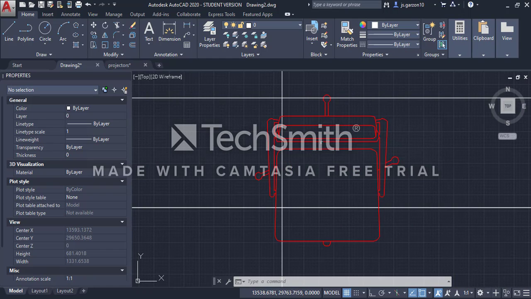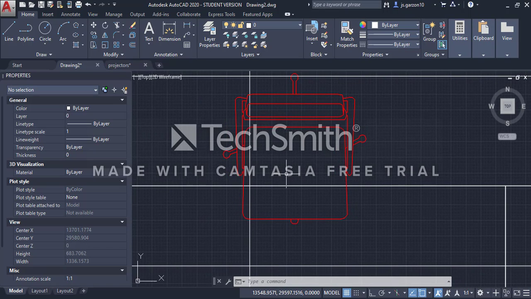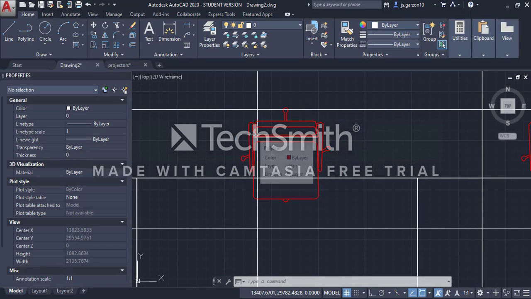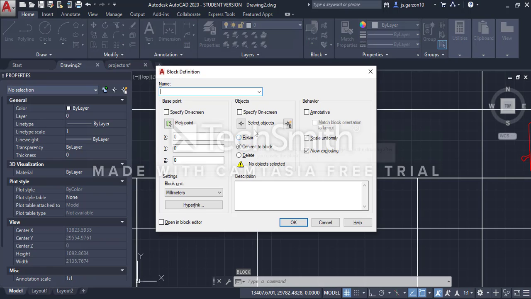As you can see here, the chair is composed of different elements, different lines that are separated. But if you want to have only the chair, you can simply type block, and here you can define the block. We are going to call it chair. Here there are the characteristics. This will be the base point.